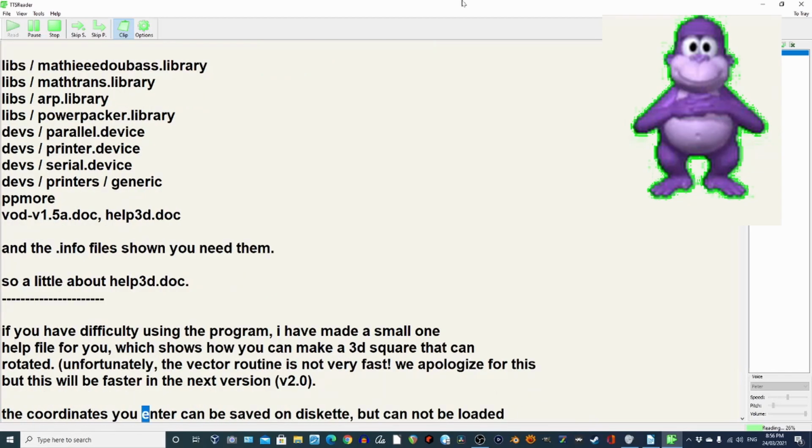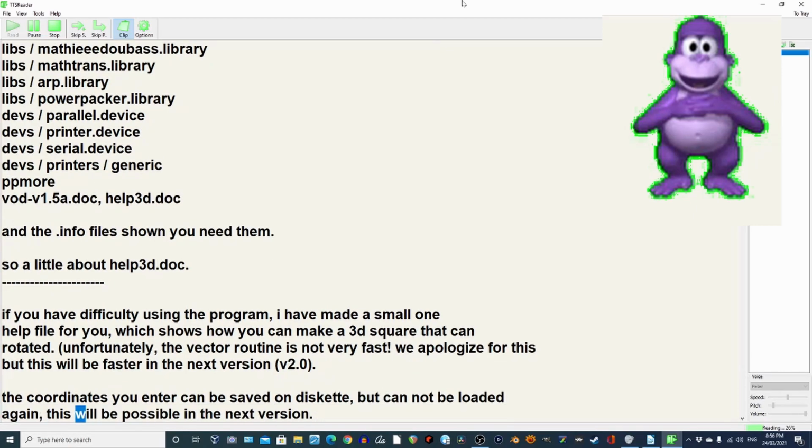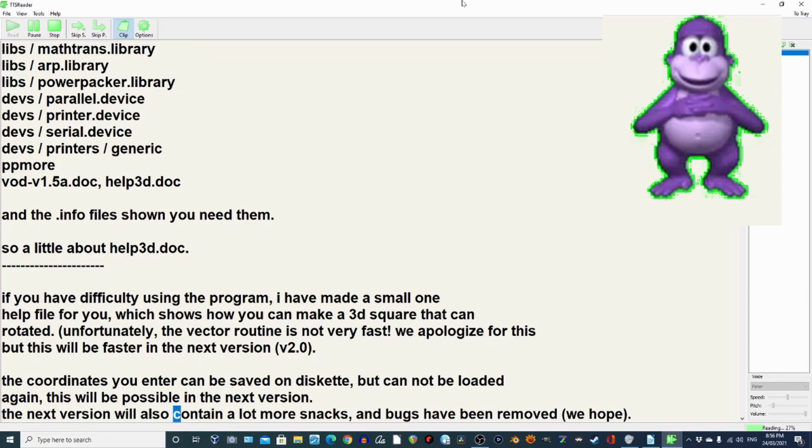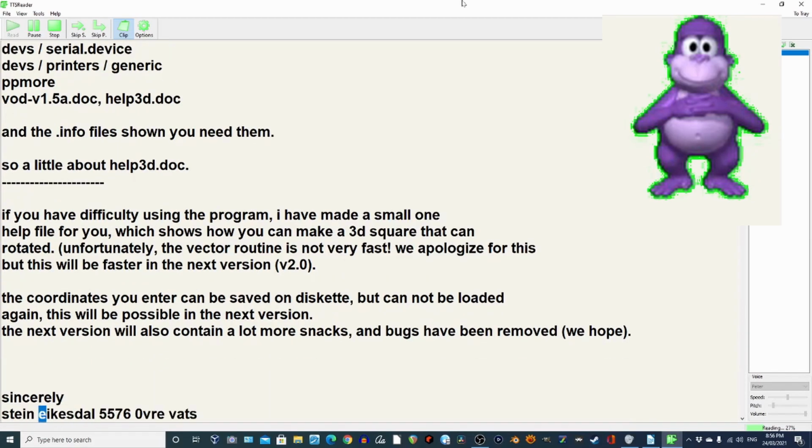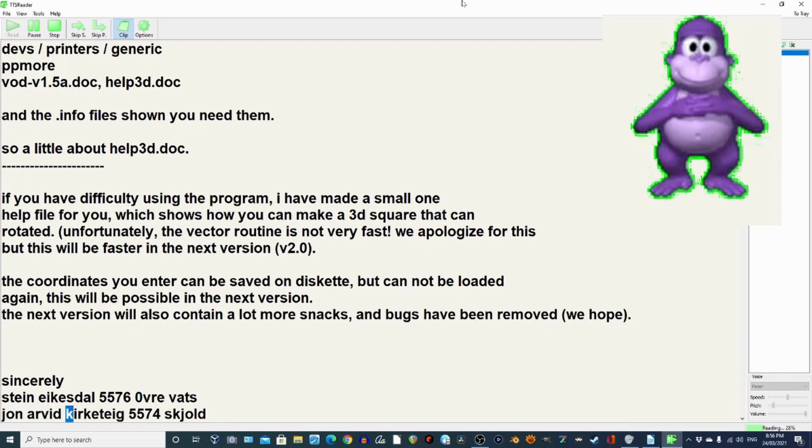The coordinates you enter can be saved on diskette, but cannot be loaded again. This will be possible in the next version. The next version will also contain a lot more snacks, and bugs have been removed, we hope. Sincerely, Steiny Kesel, 55760 Revats. Jon Arvid Kirketig, 5574 Stilled.